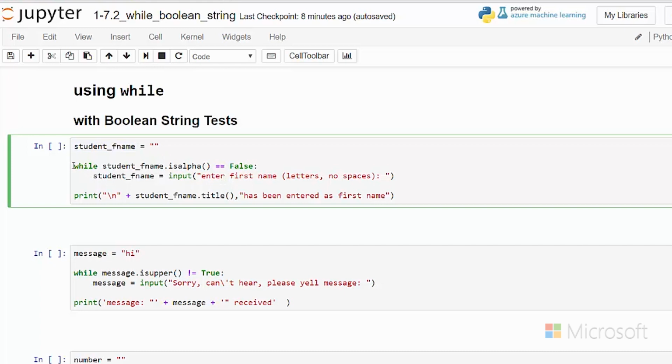And then we have a Boolean string test in a while loop. Here, we're going to check if the student first name is alphabetical characters. And if that is false, then we're going to run the code to get input for the name. Because once it's true, then we have an alphabetical character name, and then we can print it out with this statement below. Let's run this code.